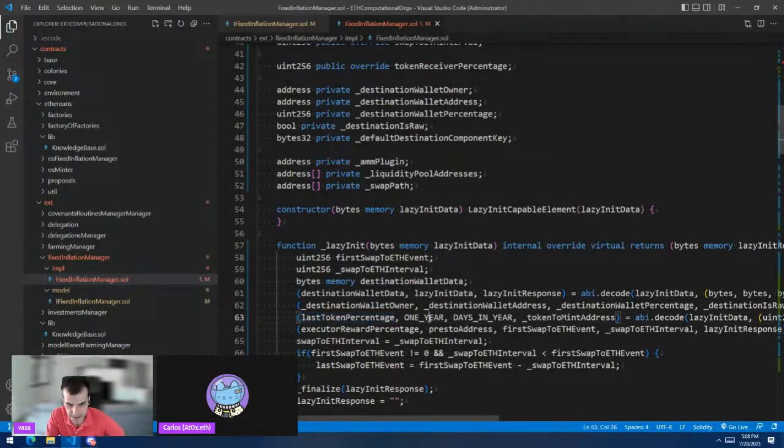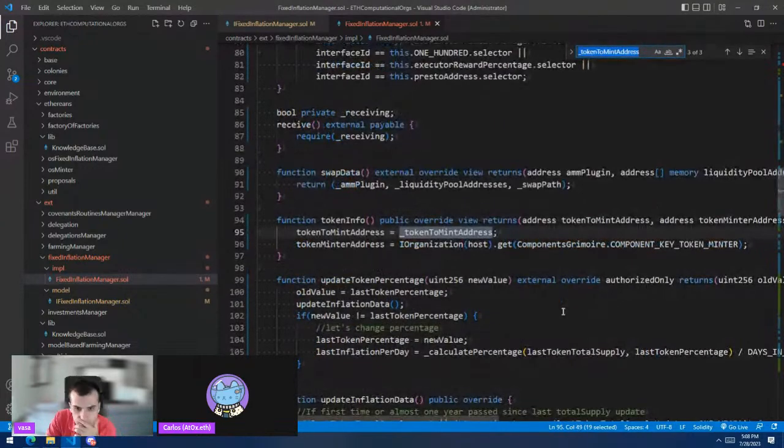Last token percentage, one year, days in year, token to mint address.